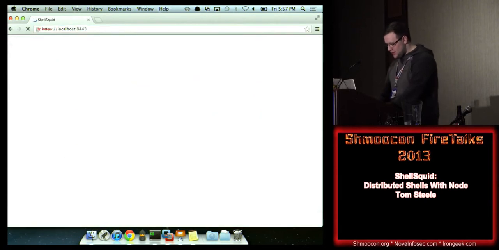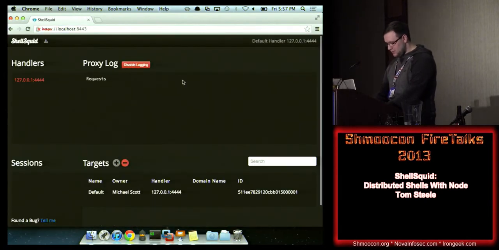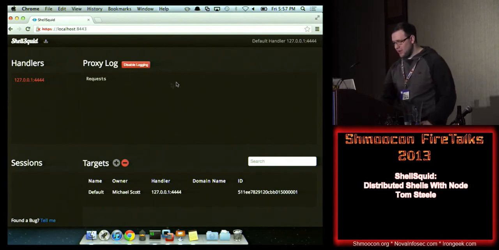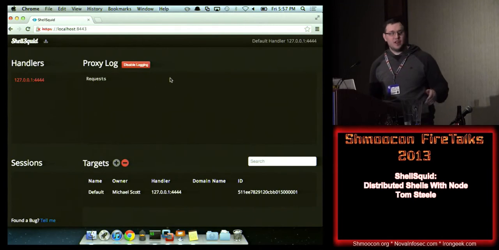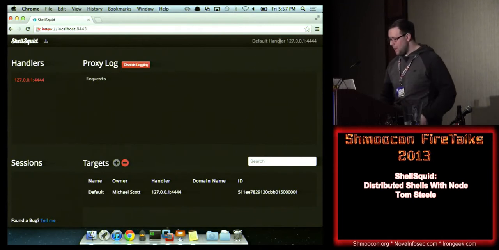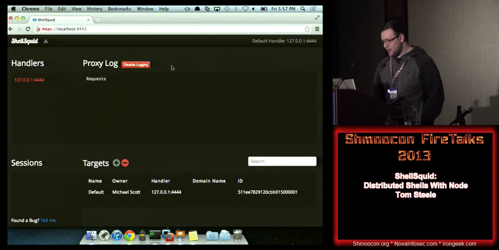All right, ShellSquid is going. It looks kind of weird at this resolution, and I do apologize for that, at least on my screen. But just a tour of the interface real quick.